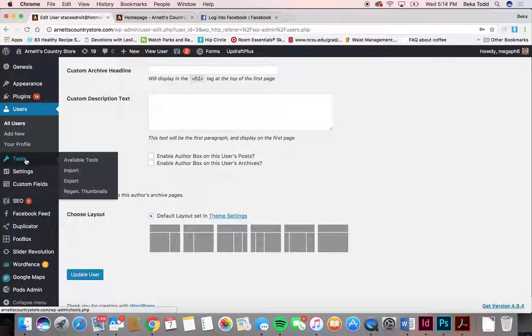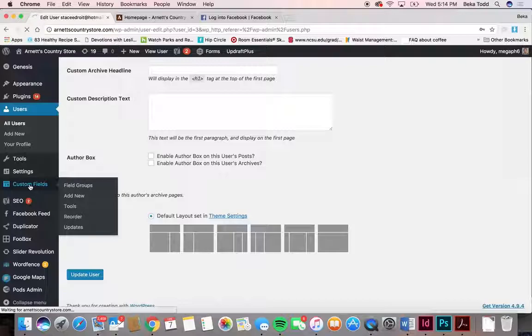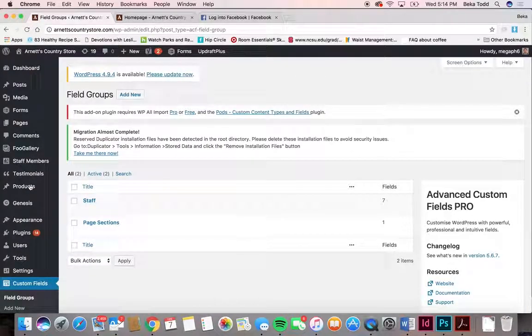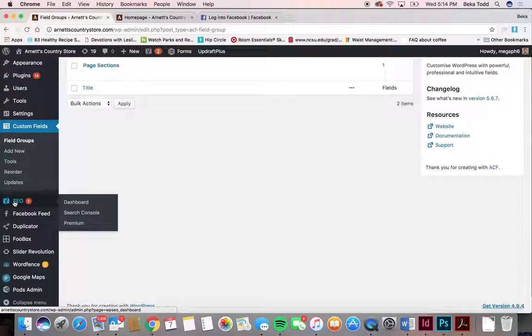I don't think you will need any of these items at all right here. So tools and settings, there's nothing that you're going to need. I don't think you're using custom fields. No, you're not using custom fields. SEO, that's not something you're going to be worried about too much.